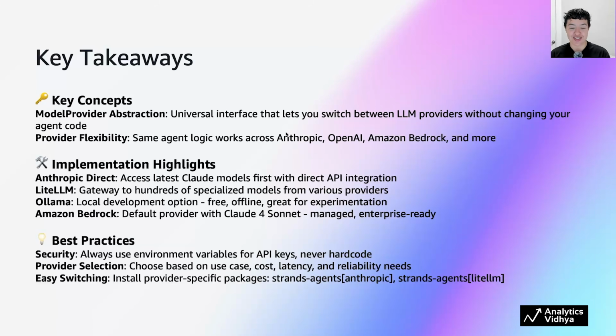Okay, congratulations, you've completed Lab 2. Today we've covered how Strands' model provider abstraction gives you incredible flexibility in choosing and switching between LLM providers. You learned how to configure agents with Amazon Bedrock, Anthropic, LightLLM, and understanding when to use each different provider. In our next lesson, we'll explore more of Strands' built-in tools to understand how we can continue extending the capabilities beyond what underlying LLMs are capable of.